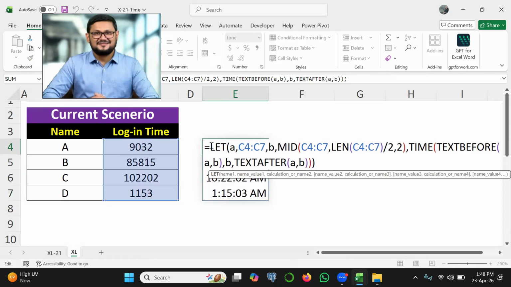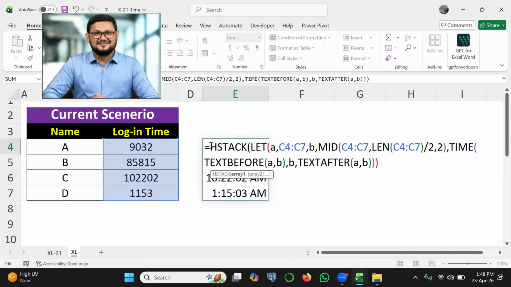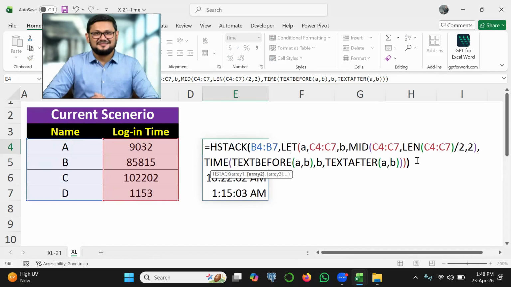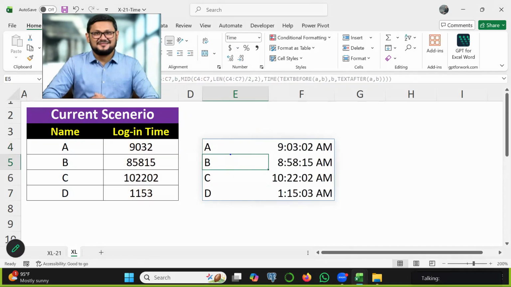I can combine the name column by using the HSTACK function. I'll select the name, comma, and close the HSTACK function, press enter. Now my result looks fine, and I hope you like my approach.